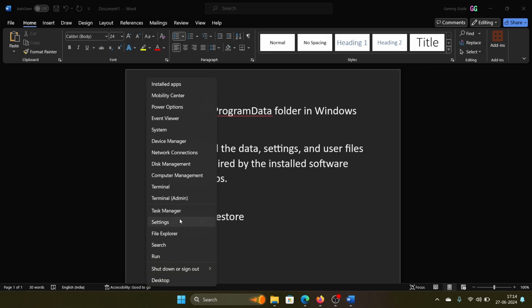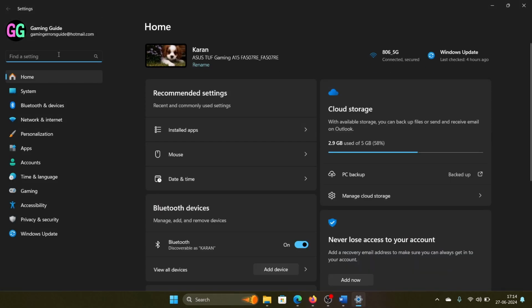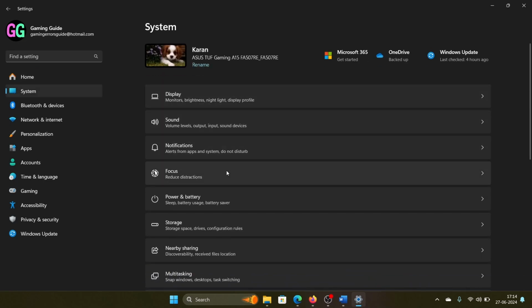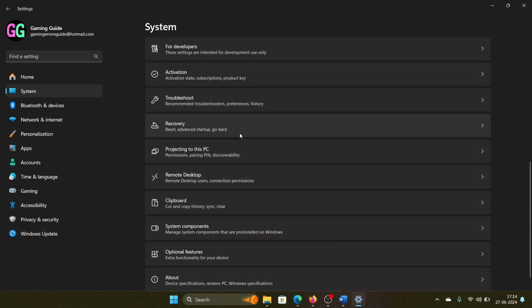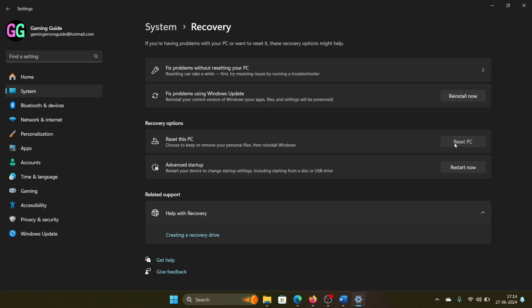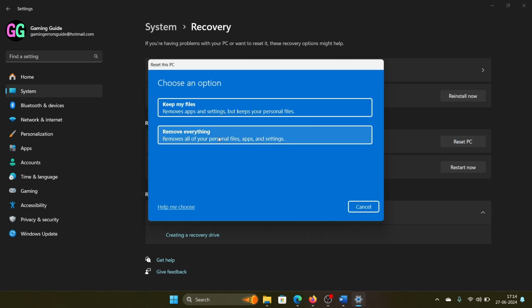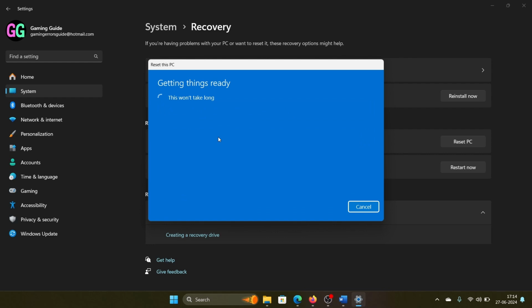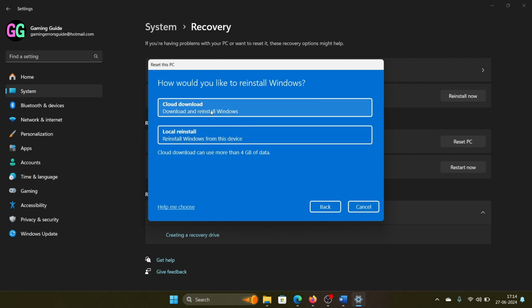Right click on the Start button and select Settings from the menu. Go to the System tab on the list on the left hand side. In the right pane, scroll down and click on Recovery. Click on Reset PC and then select Remove everything. Now in the next page you have to select Cloud download. This will surely fix the problem.